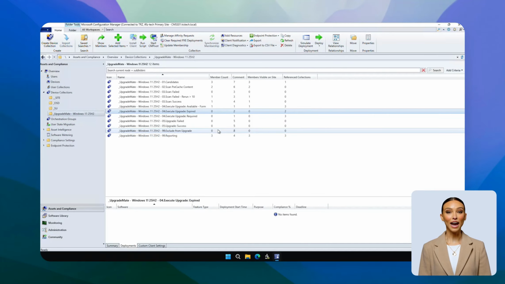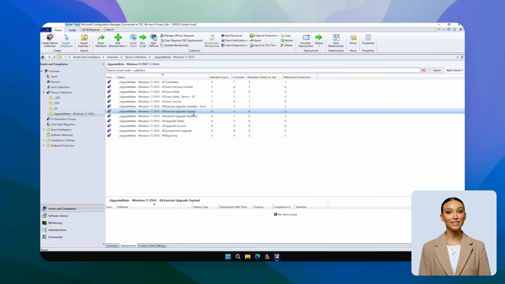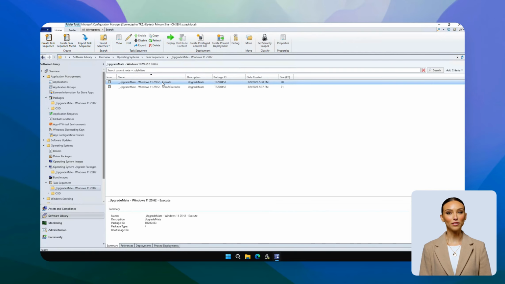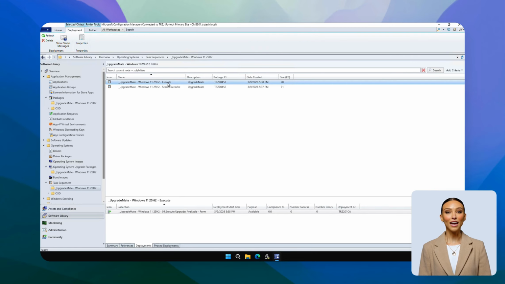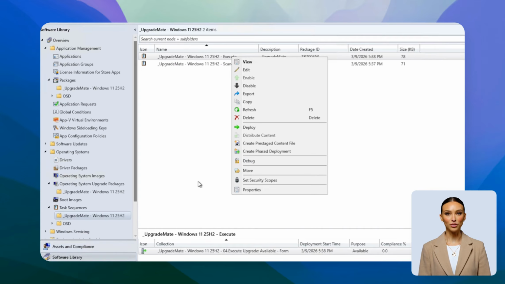In the wizard, we set how long and with which options, install, schedule, postpone, the form would be shown. When this period runs out, users will only have the install option and they'll be moved to the relevant collection. When they land in this collection, the installation is shown to the user but doesn't start automatically. At this point, you can add a deployment to force users into the installation process or set up an automatic installation. To do this, just create a new required deployment for the execute task sequence here. Then you can deploy it to the required collection. Deployment will happen according to the schedule you set.